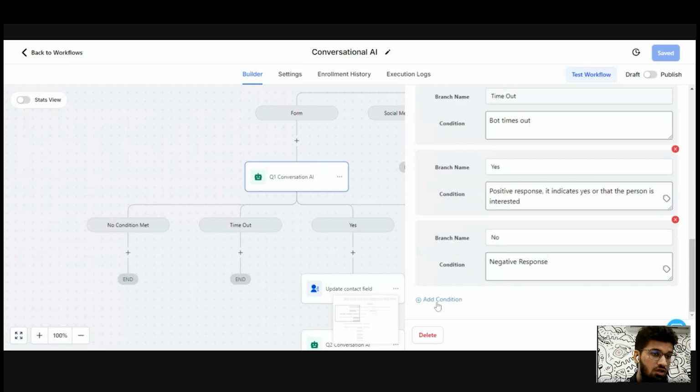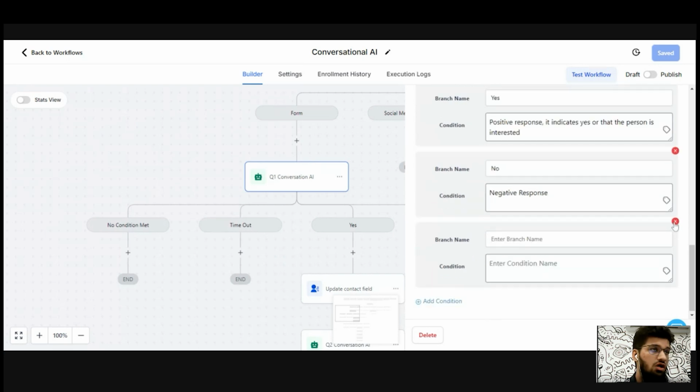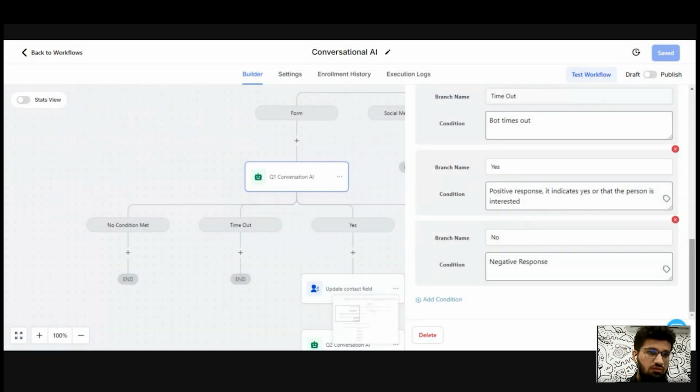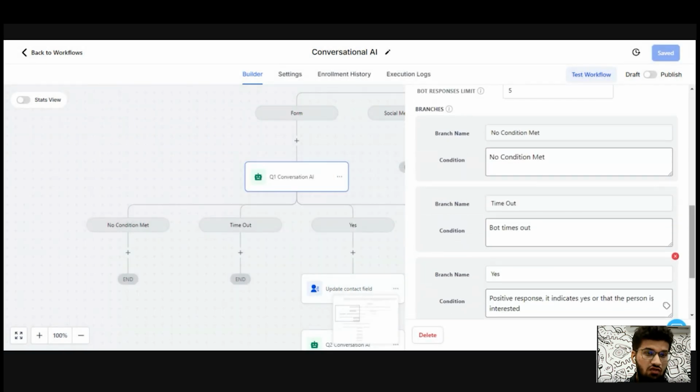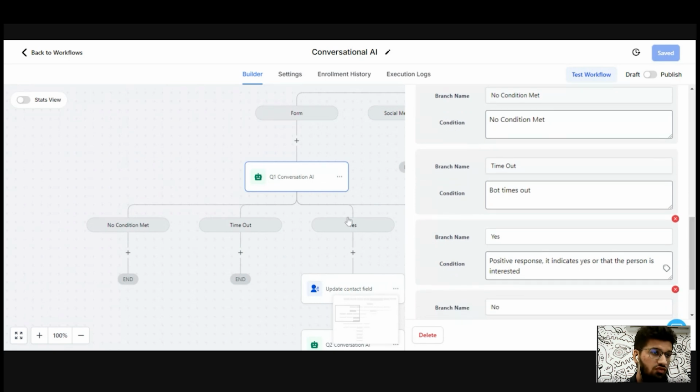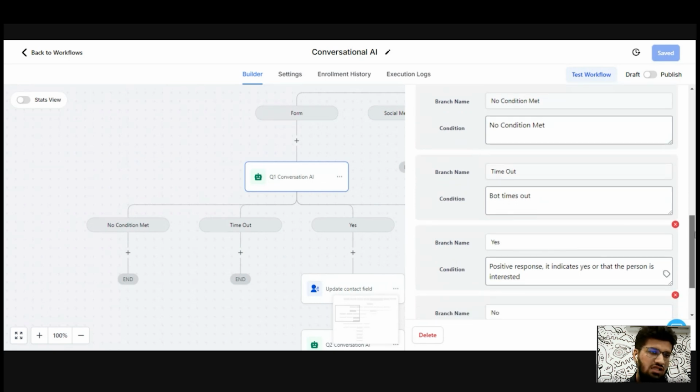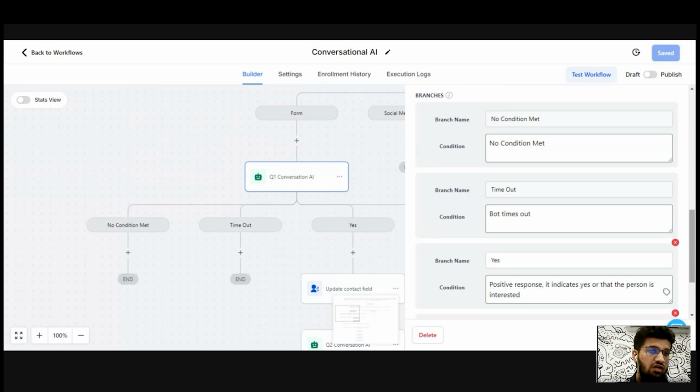You can add multiple branches if you want. So if you are asking maybe which of the following services do you think is the most appealing for you, 1, 2, or 3, based on that, you can have different branches. So delete this one. If the response you get from the user to the first question is neither yes nor no, and it's something entirely unrelated or irrelevant, it could go under the branch which says no condition met. And if the bot is waiting for an hour or whatever your timeout is, and till that time there has been no response, it will go into timeout.